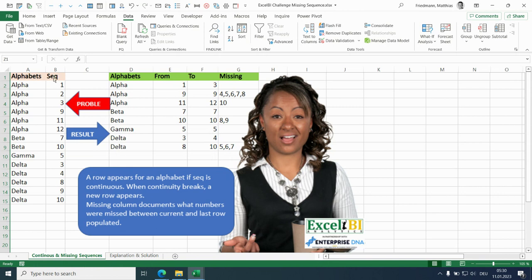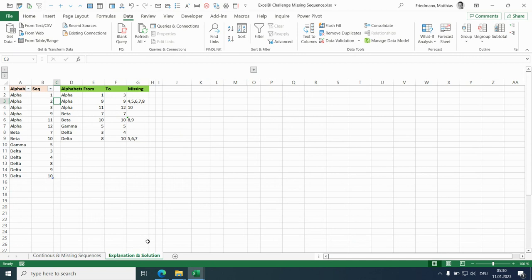But let's start first here with this data, this abstract data. In reality, you would see instead of alpha, beta, gamma, department names, plant names, process names, and instead of 1, 2, 3, you would see transaction numbers, ticket numbers, dates, process steps. So this problem is more realistic than it looks. Let's have a look at what we have to look for here.